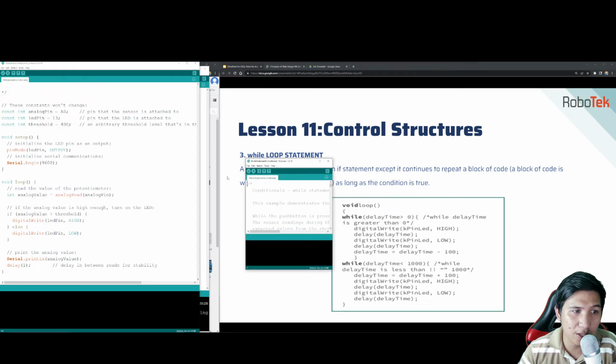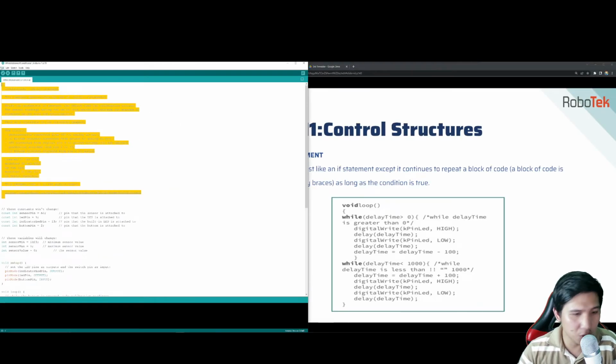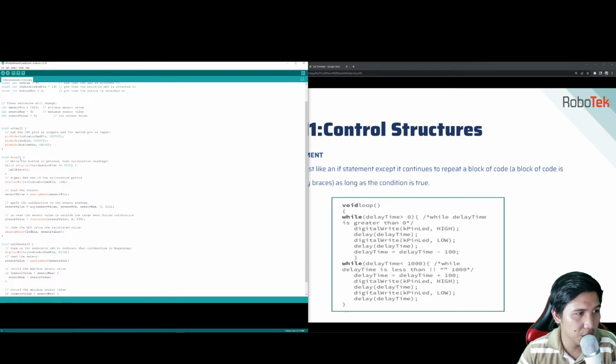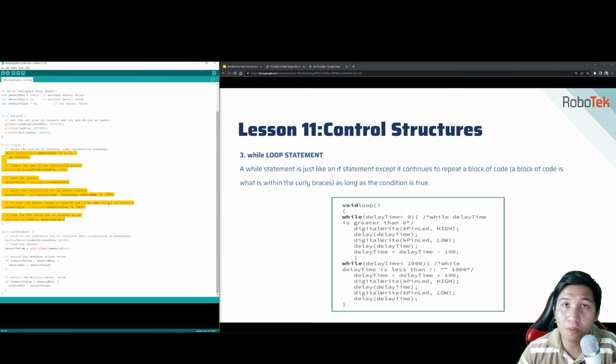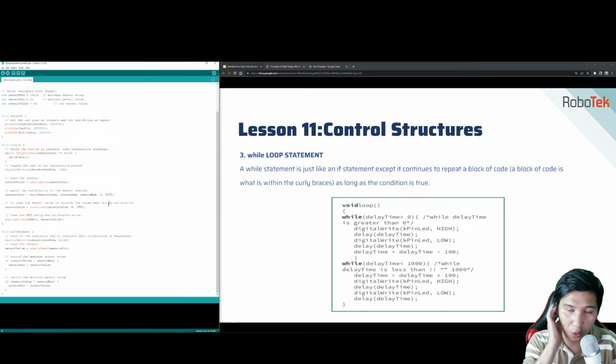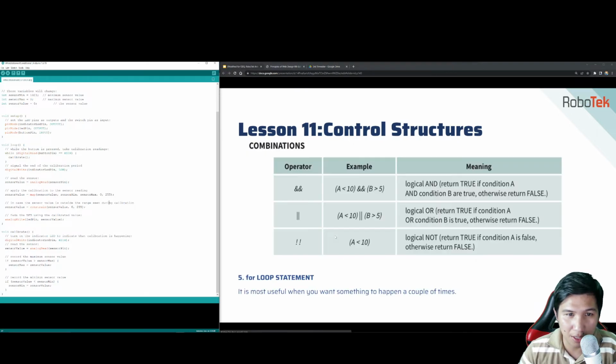Under Control, we have the while statement. The while loop, we also know how to use this. It is actually used to loop a specific statement. Like I said earlier, inside the void loop, you can now place another looping statement or control structures. We also have if else. We already know this, right? Programming like this is no longer new to us.